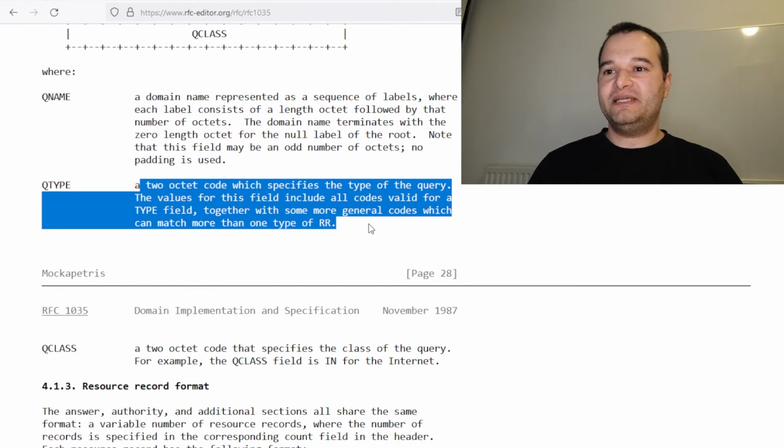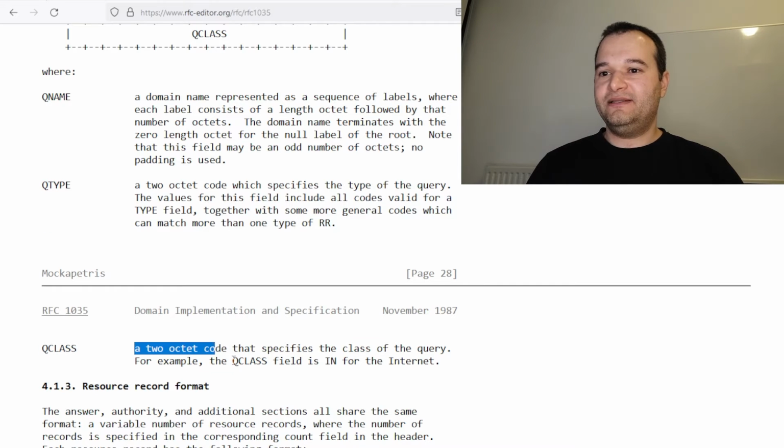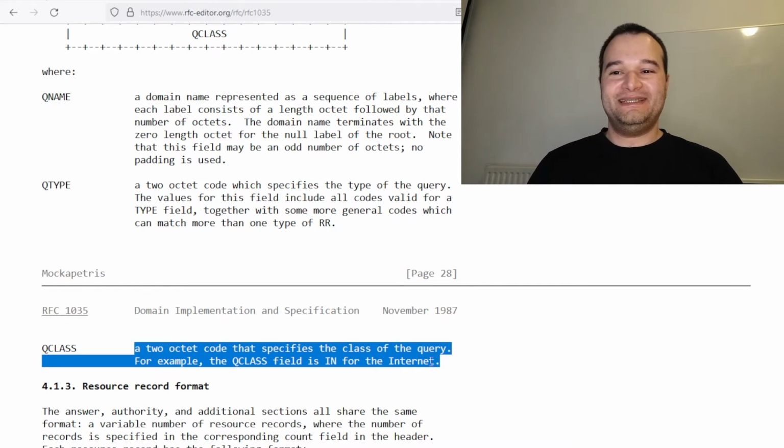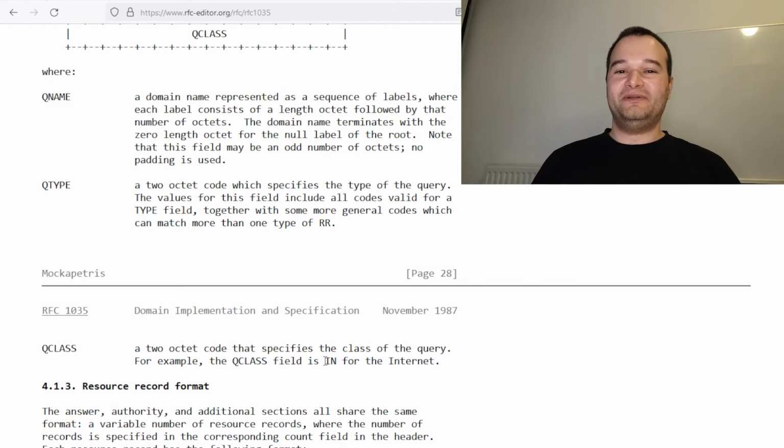The type will be the resource record type, which will be 1 for the A record, as we saw. And class will always be internet. You can have DNS on other networks, not just IN.